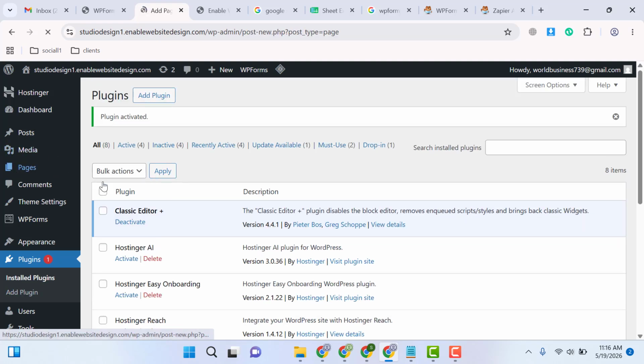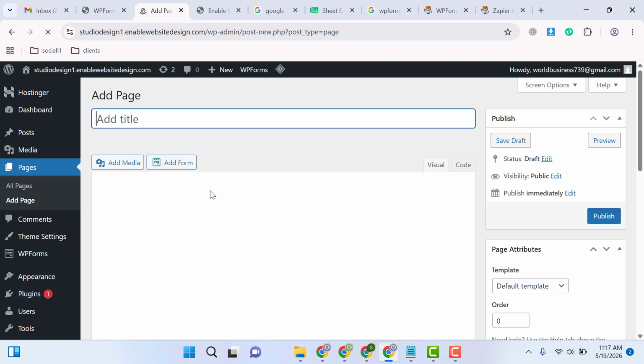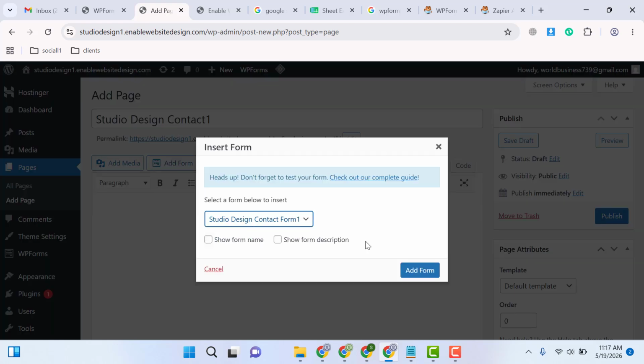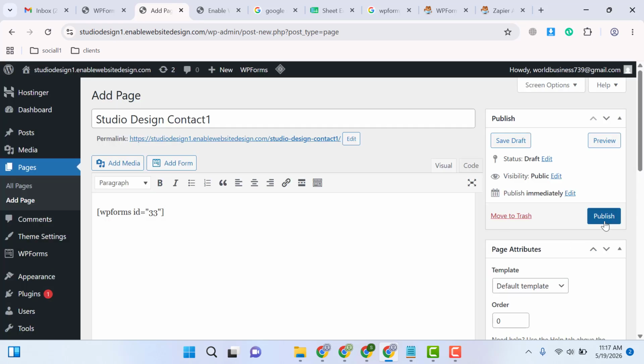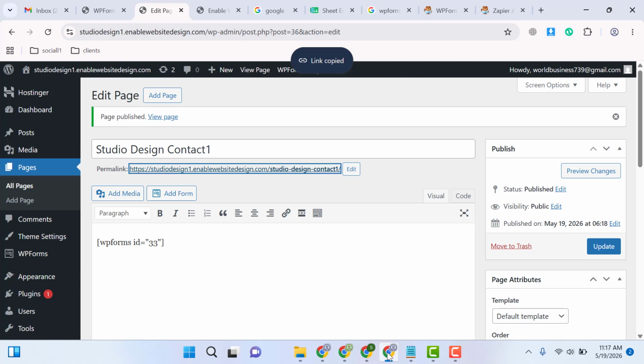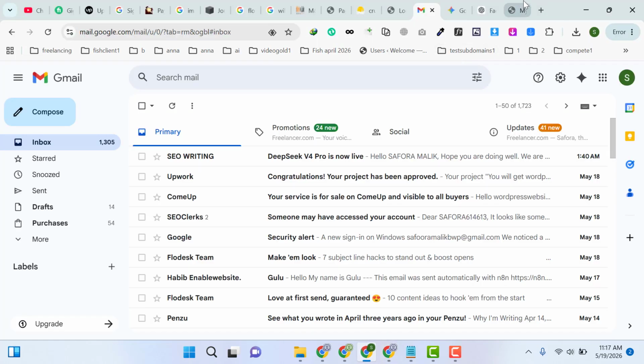Now add this form. You can give a title, Studio Design Contact 1. Here you can add the form, select the form, then if you want to display the title and description, select these, then add the form, then click the Publish button. Now we can view this page and fill out the form.